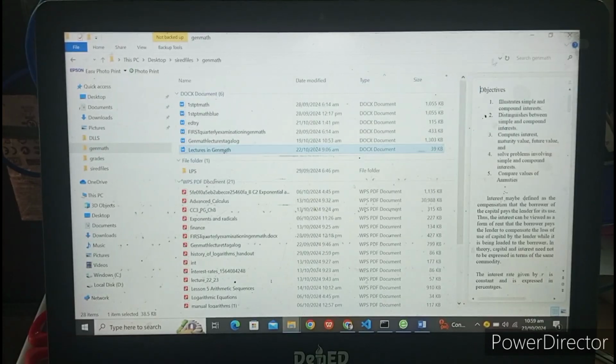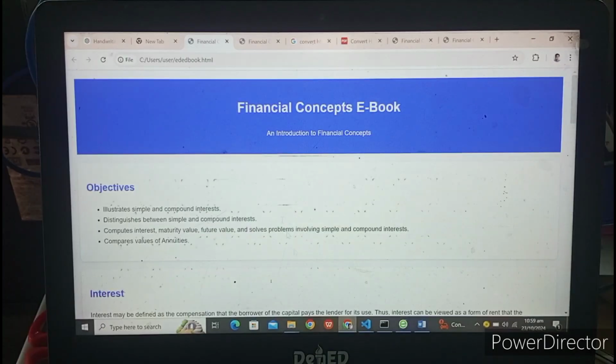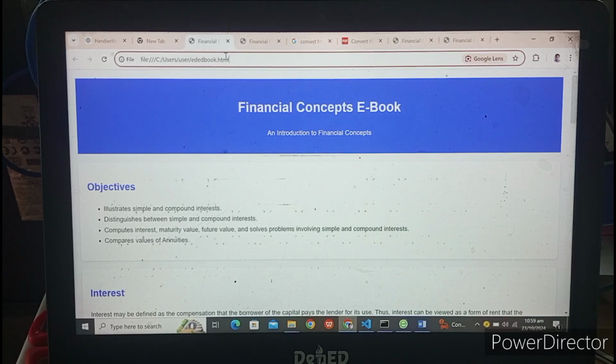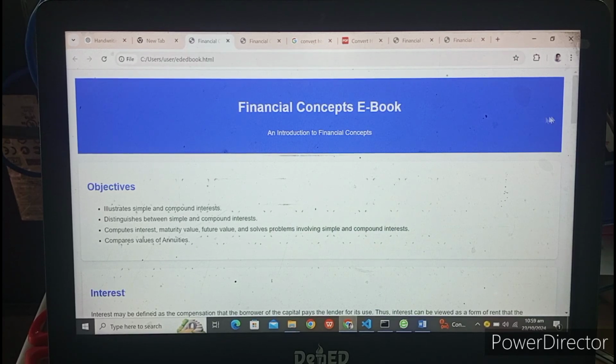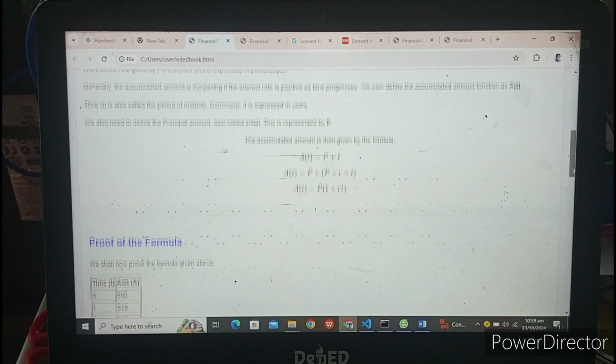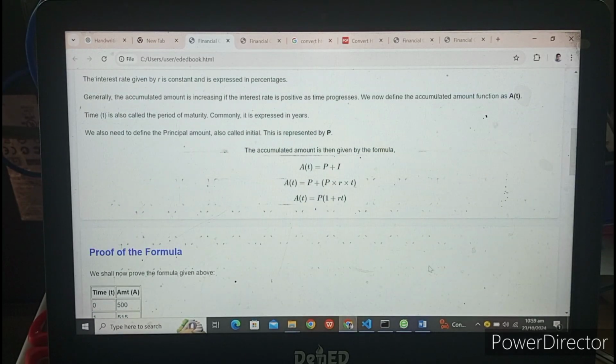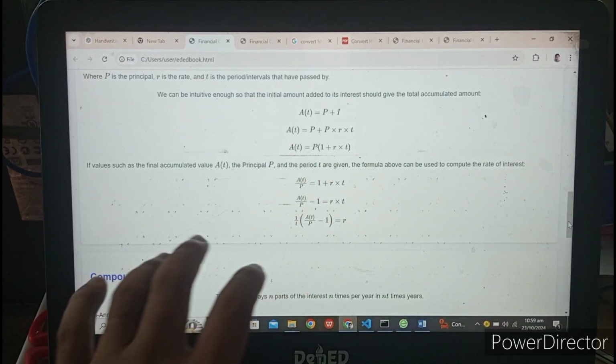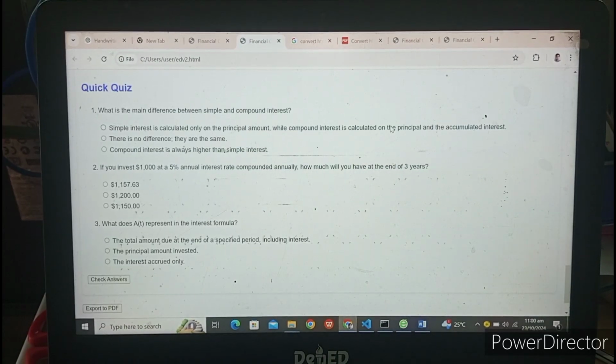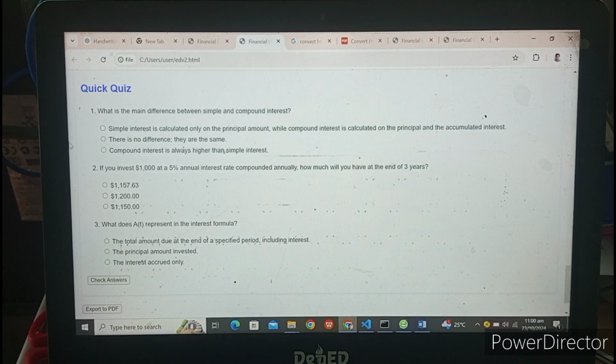So I'm going to go to my browser. Actually, it's here, and here is one of the versions that I've created. All right. So we see that the formula are somewhere here. Here is the second version, and as you can see, there is a quiz right here.